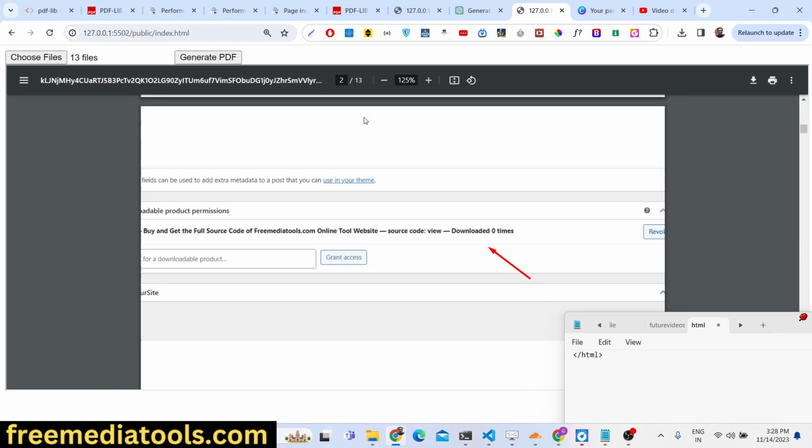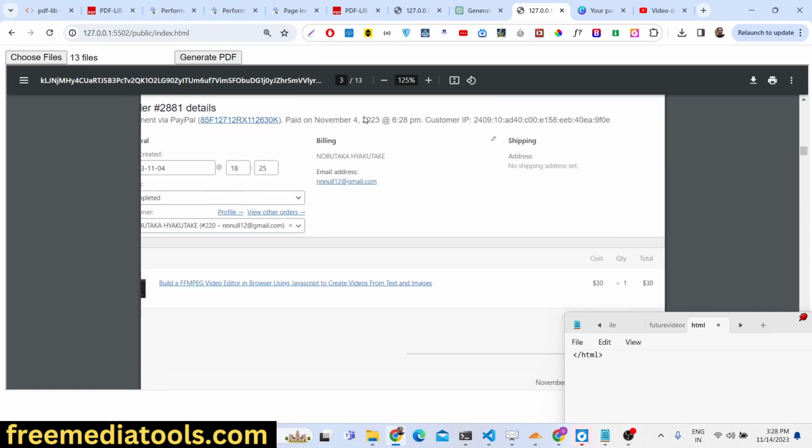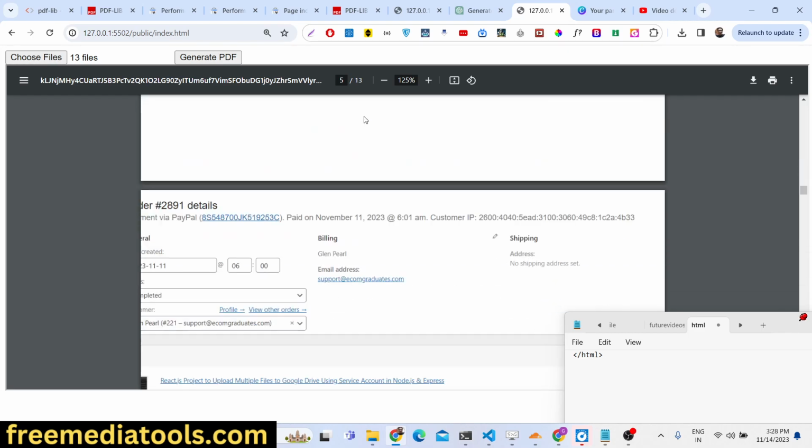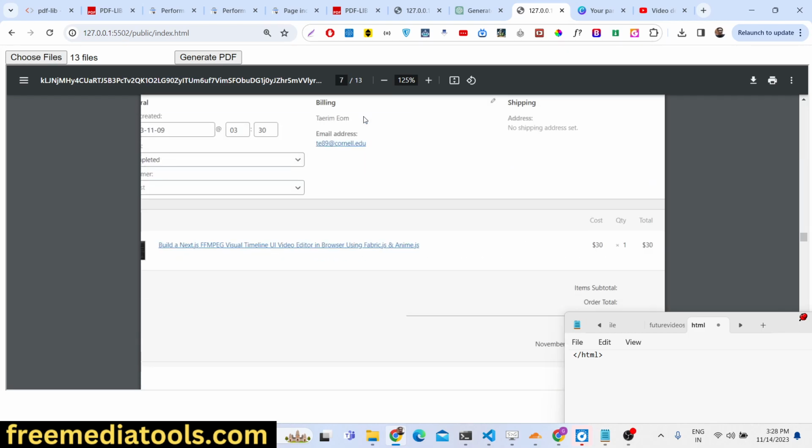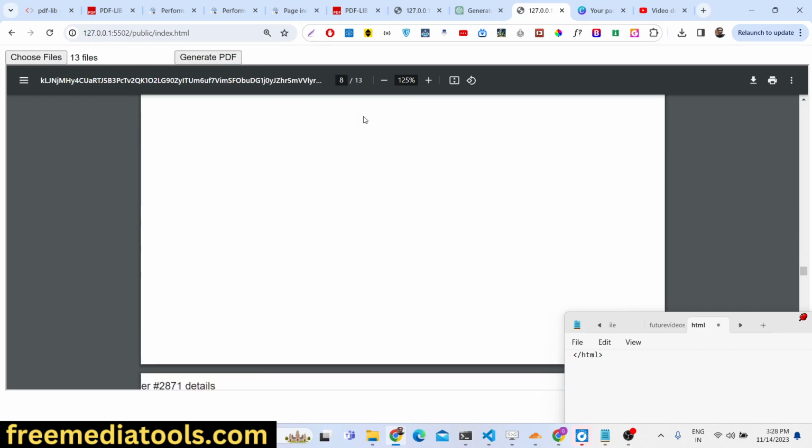So this is the first image. This is the second image. This is the third image. This is the fourth image. This is the fifth image. So all the images are inserted, guys, one image per page.